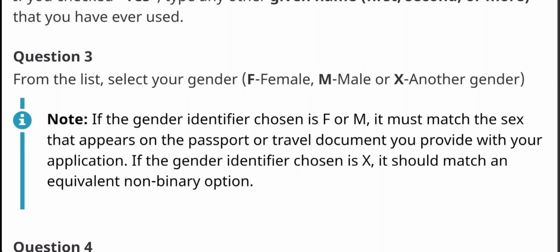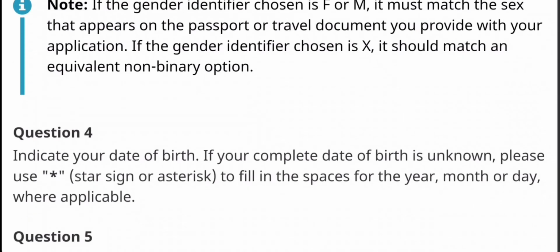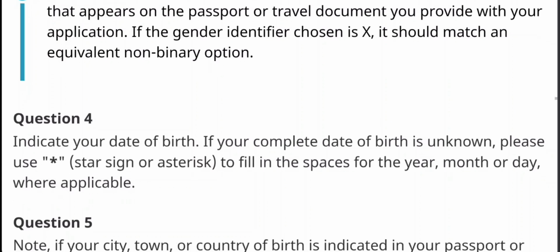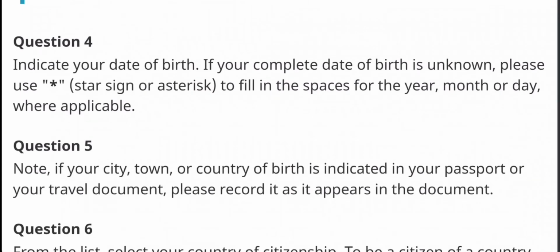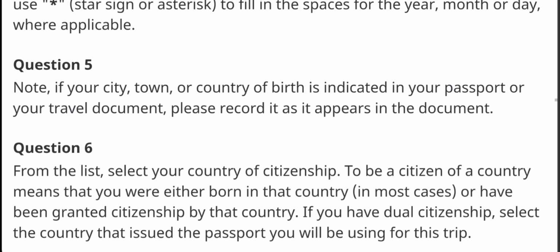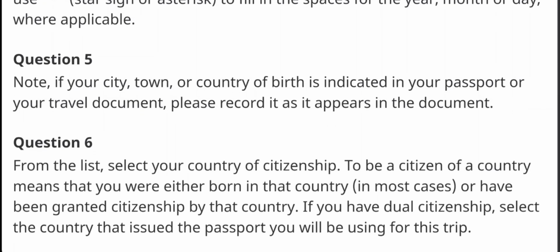For question 3, select your gender. So if you are female, male, or another gender, you fill that one in, and it explains what it means when you see notes. So the government of Canada makes it easier for people to understand how to do this themselves. For question 4, you have to indicate your date of birth, and it tells you how you can go about it. Now, if you don't know your date of birth, just put asterisk on that.